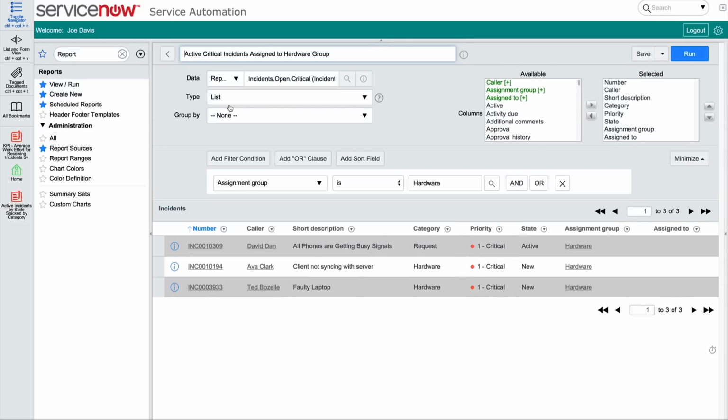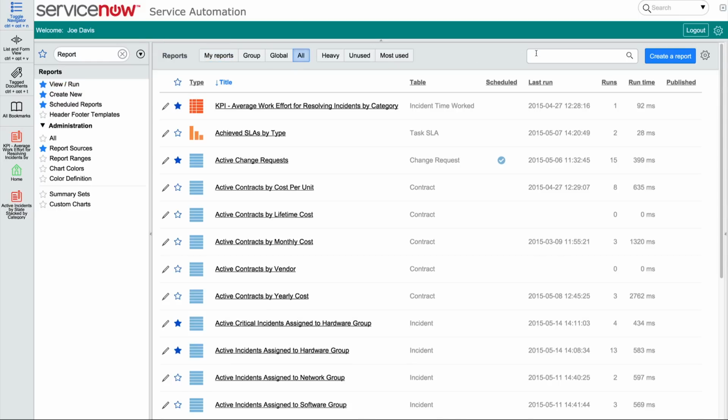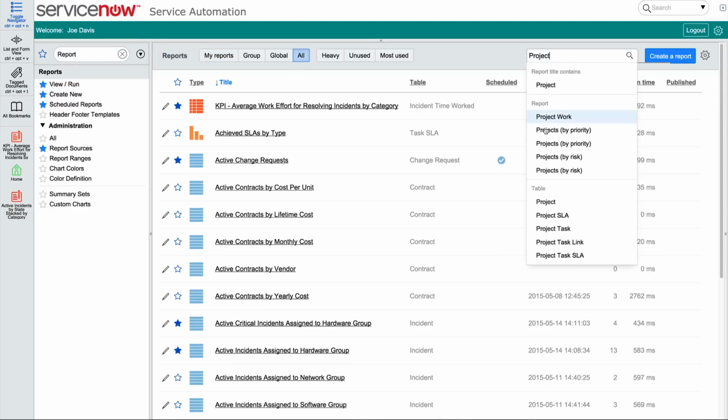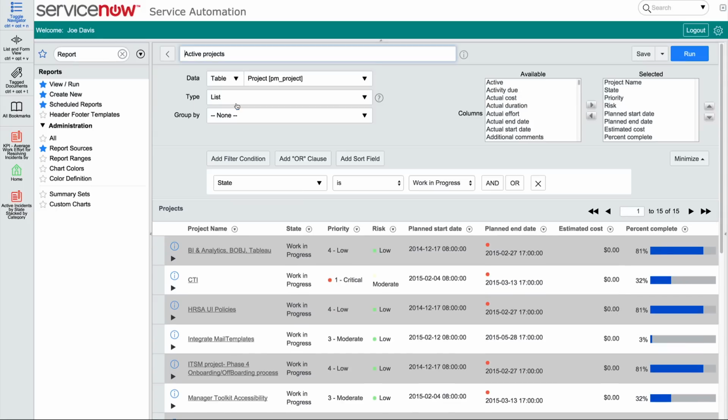Our next steps would be to duplicate the other reports, change the report source to Incidents Open Critical, and share them all. If you have a report set up with conditions that might be needed in other reports, you can create a report source from it. For example, it would be useful to have a report source for active projects. Let's see if this existing report has the required conditions. Yes, it reports from the project table with the condition, State is work in progress.